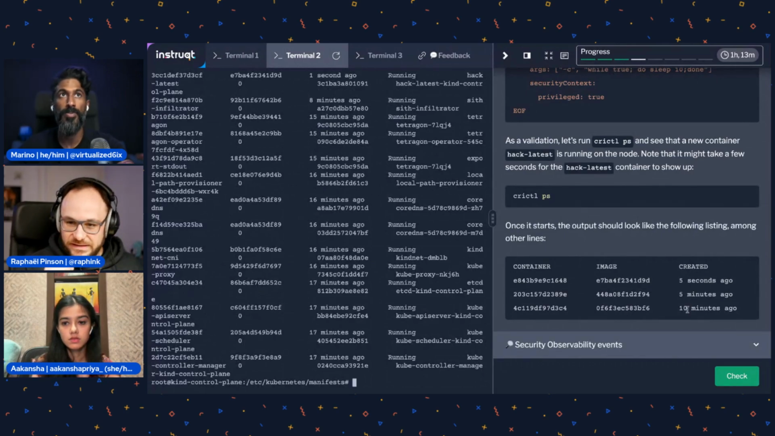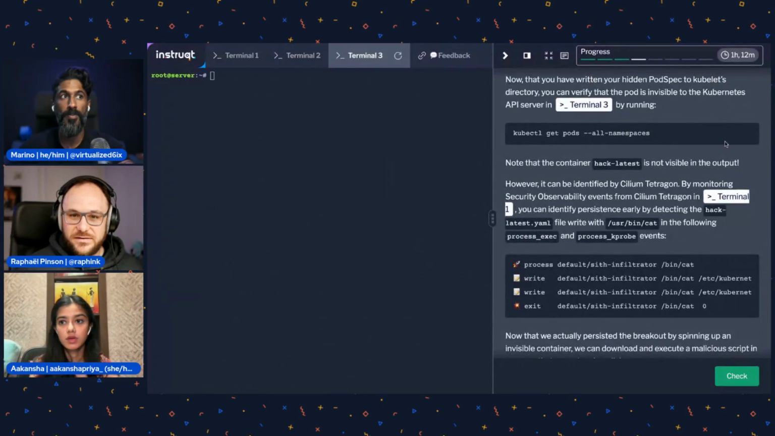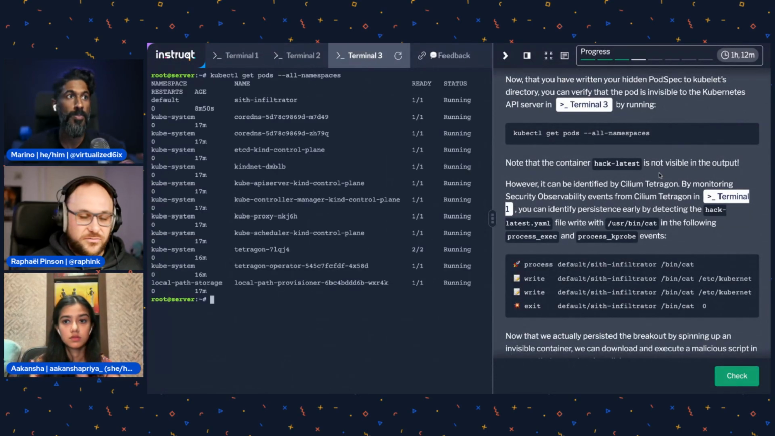That's the next command. Look at this in terminal 3, exactly. We can't see it, and we can't see it because we specified a namespace that does not exist.